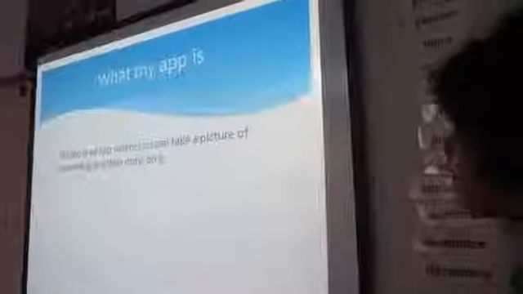My app was called Pick Painter. It's an app where you can take a picture of something and then draw on it with multiple different colors and stuff.